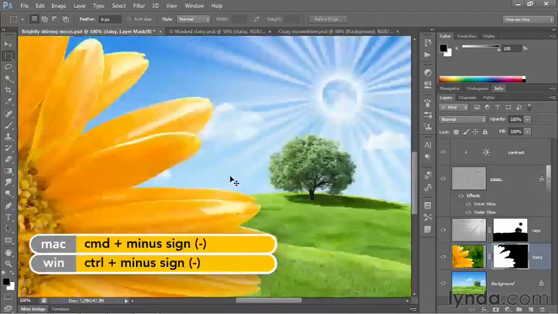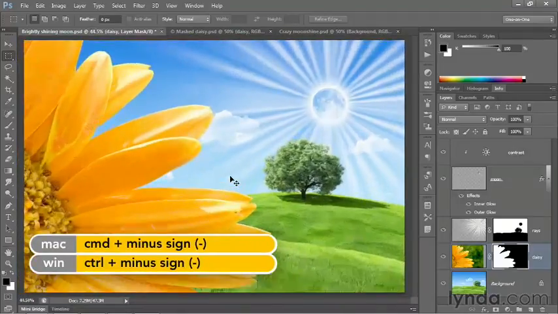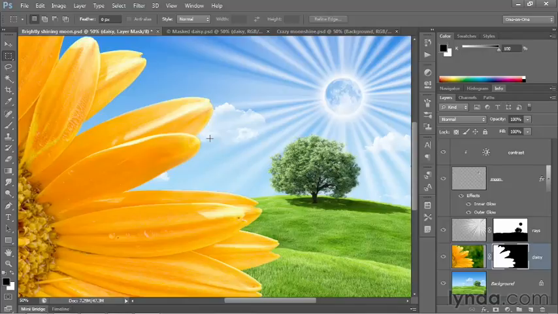Anyway, I'm going to zoom back out so I can keep an eye on the entire composition. Now I look at this flower and I think, all right, here's a flower against a background. I don't believe for a second it actually belongs here. So we need to integrate it into the scene. And the simplest integration tools tend to be layer effects.